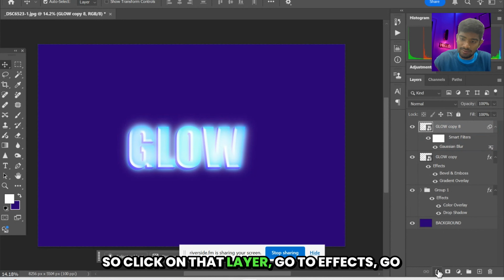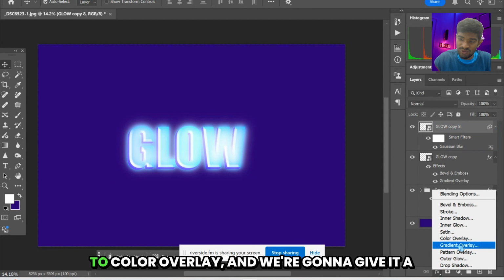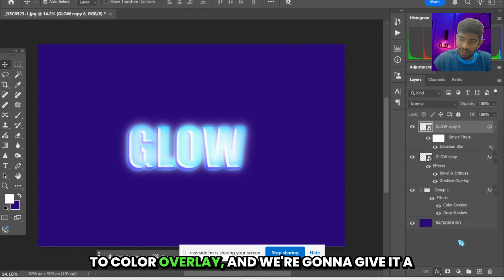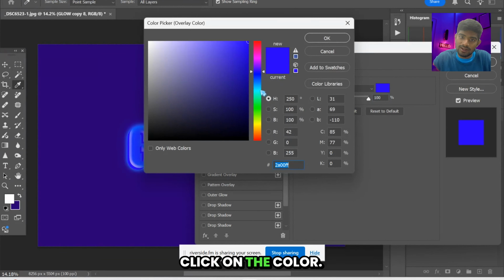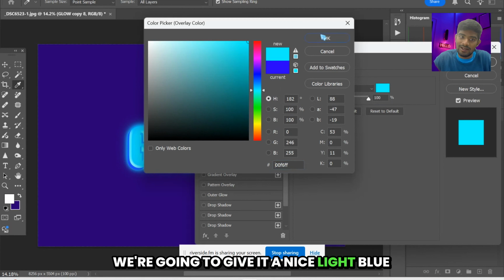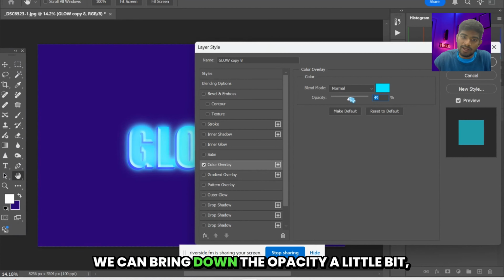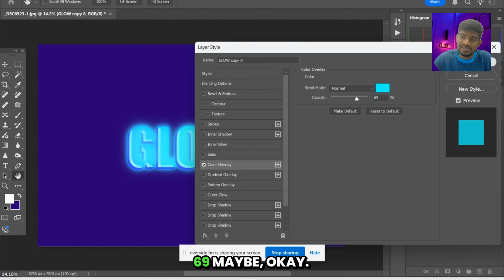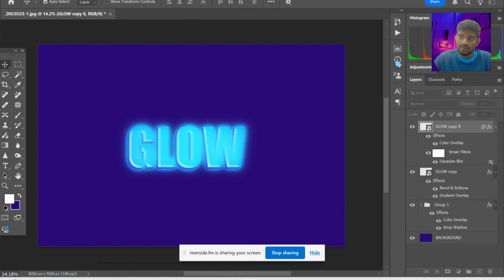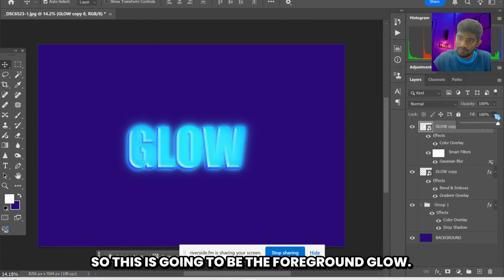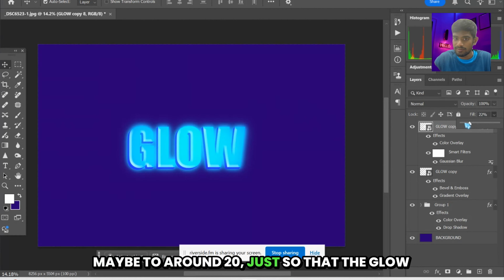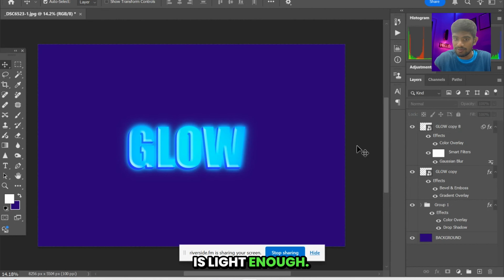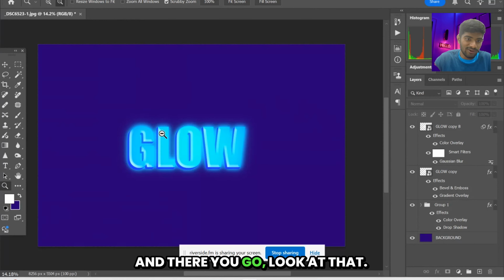So click on that layer, go to effects, go to color overlay, and we're going to give it a nice light blue color. Once this window pops up, we're going to click on the color. We're going to give it a nice light blue color. We can bring down the opacity a little bit, 69 maybe. Okay, so this is going to be the foreground glow. So go to fill and you can bring down the fill maybe to around 20, just so that the glow is light enough. And there you go, look at that.